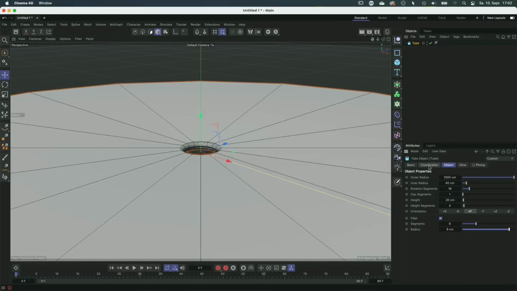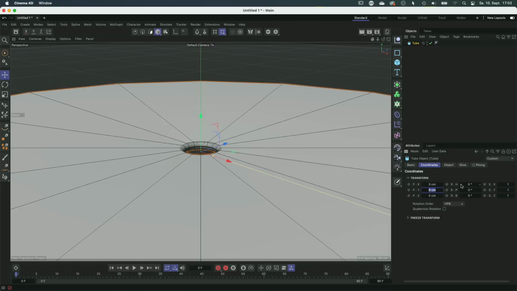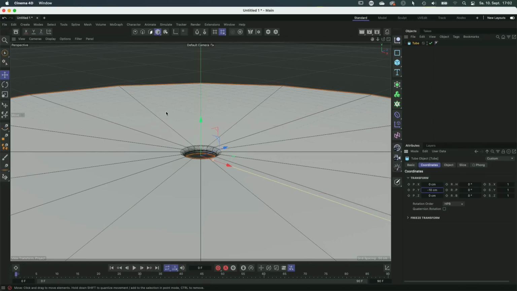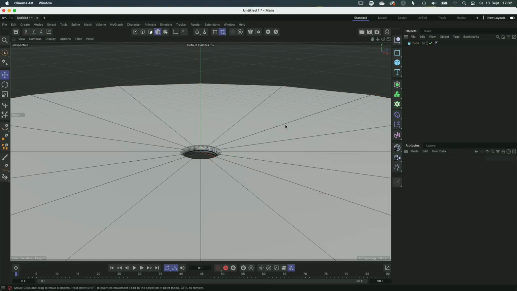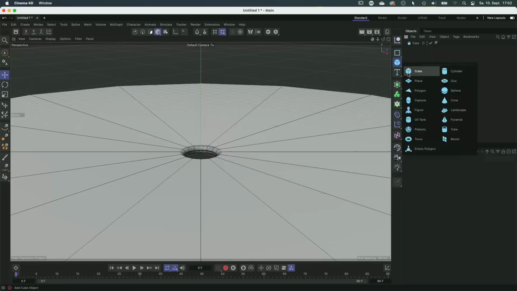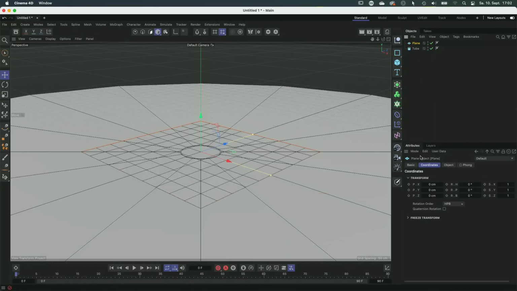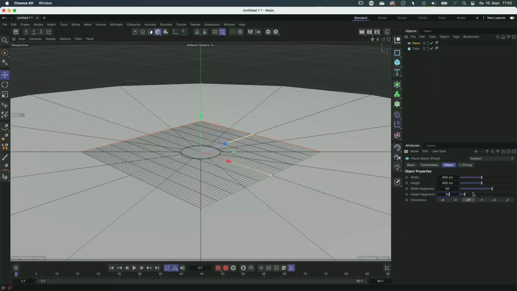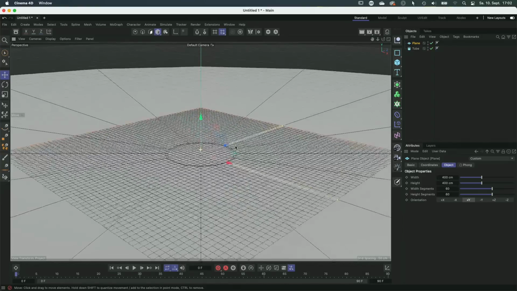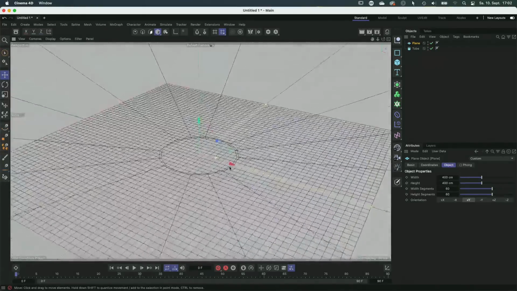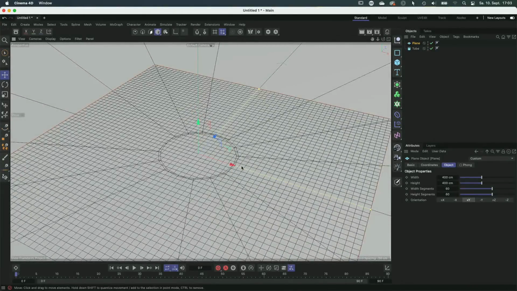And because it's 20 high, I want this to be down by 10 centimeters, because this way the top plane is at 0. Right, that's our collision geometry. Now I'm just going to create a plane, and I'm going to make that plane, let's say 60 by 60 in segments. And that's already most of the modeling for this whole project.